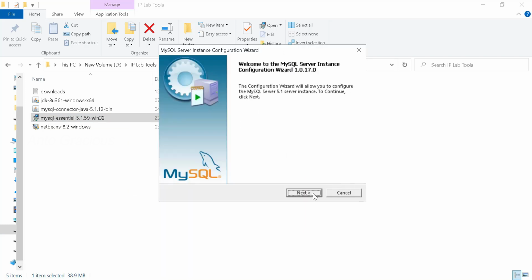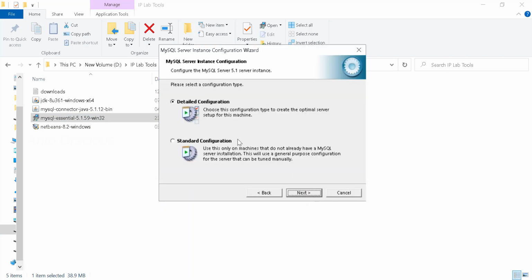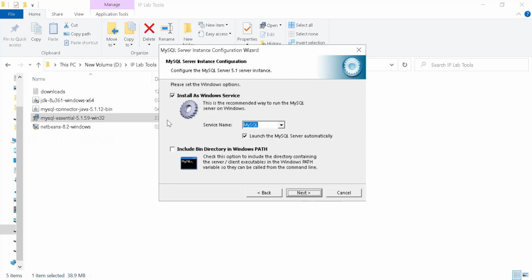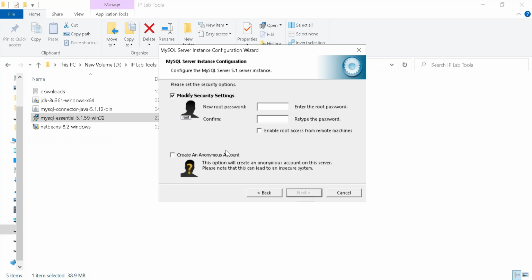So this is the configuration wizard. So here you can click next, and then you can go for the standard configuration, right? In the detailed configuration you have to give some more information, like the port, those things we have to give. So we don't want that complicated a configuration, so we shall leave it as default, that is standard. And here you just click Include Bin Directory in Windows PATH, then only you will be able to work with that particular MySQL server in the command prompt. Okay, so we can directly work in there, right?